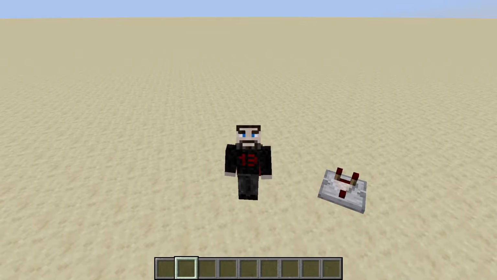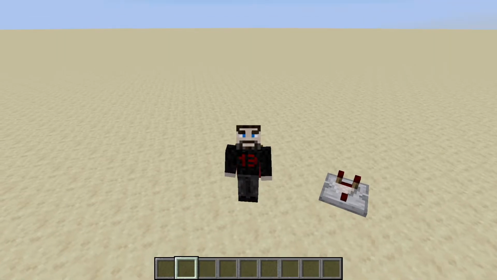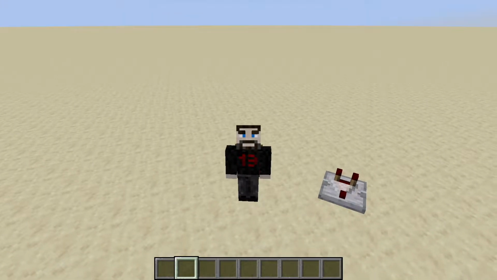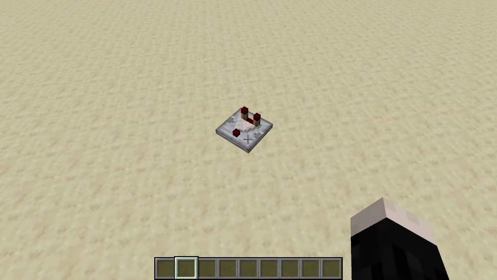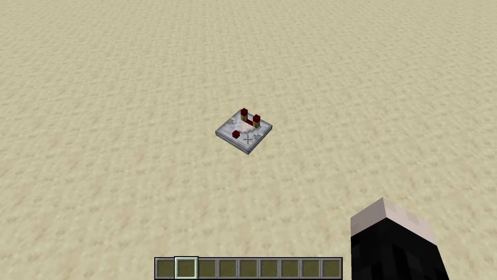Today I just want to talk about the comparator. I've been talking a little bit about some different circuits, and I think it's really important to understand the individual components to have a better understanding of how the circuits are working. The comparator is one of the most interesting Redstone components because it has several different functions, and I'm going to walk you through all of those.